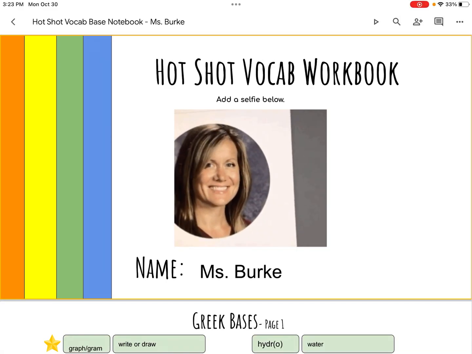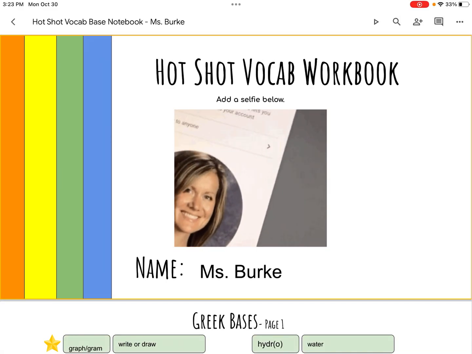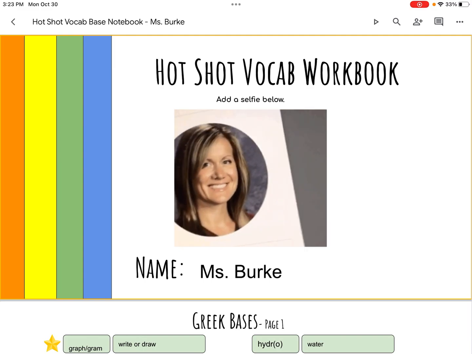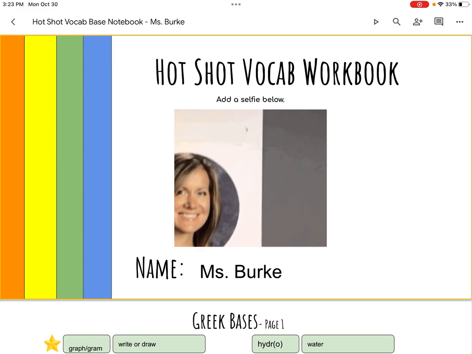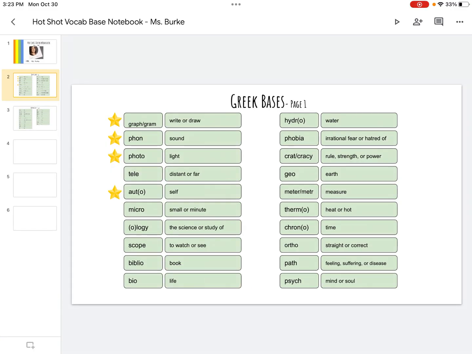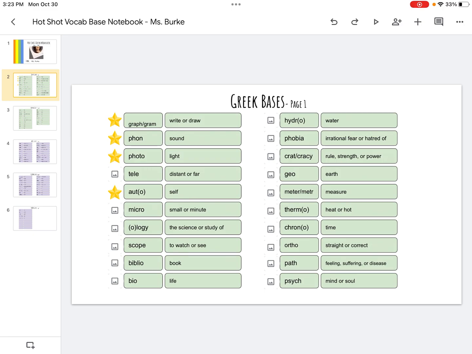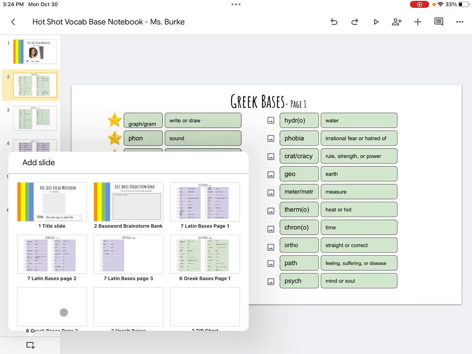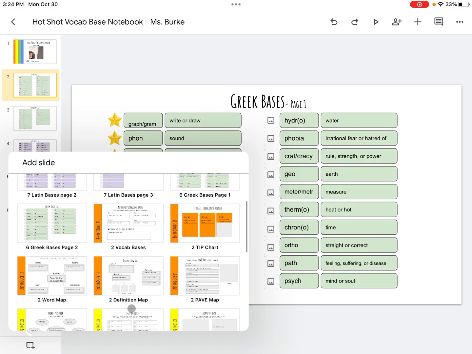All right, so the first activities that we are going to do are the introduce it activities, which are the orange ones. So the first thing I'm going to do is click in the bottom right or left corner on my iPad, and I'm going to click the add slide button. So if I do that, I'm at the bottom here, I'm clicking that button, and I'm going to select all the different orange slides. So I have two, they're all called number 2, vocab bases.